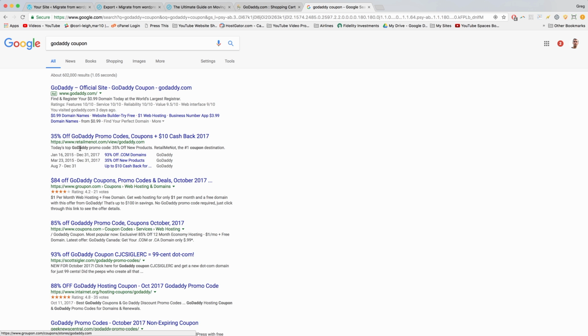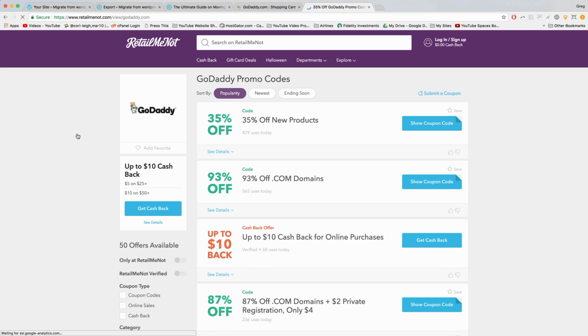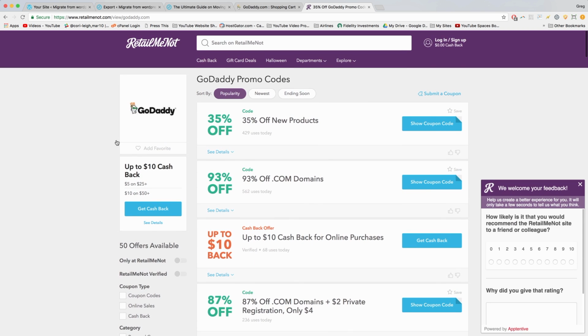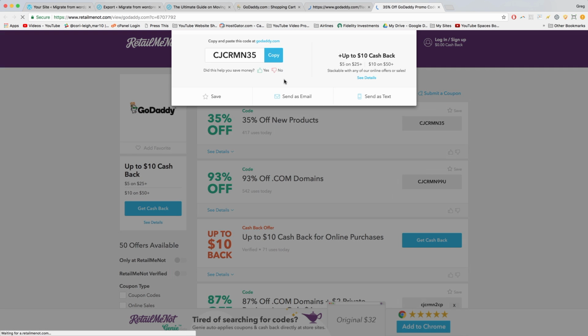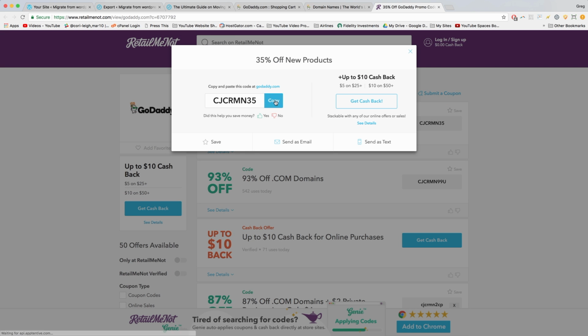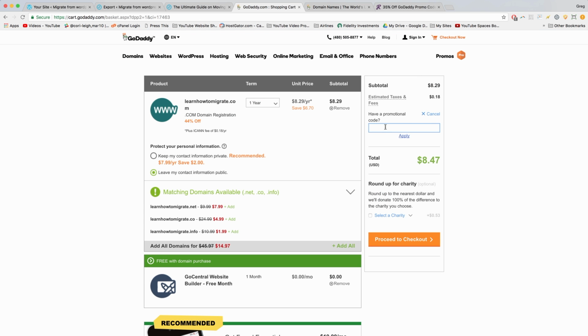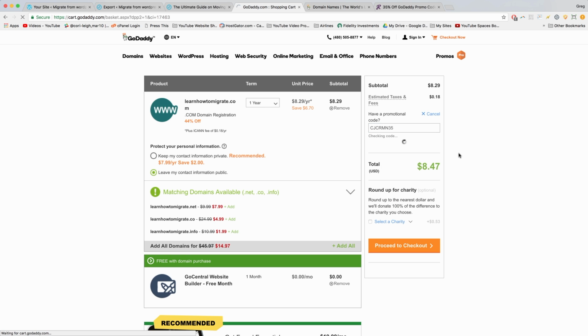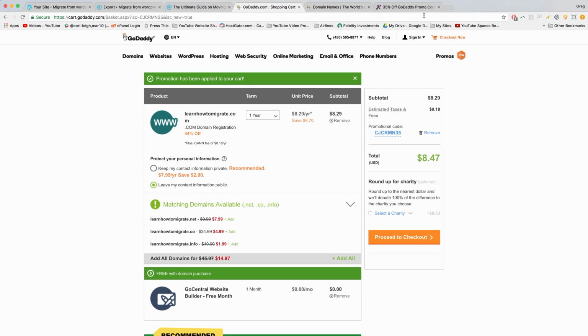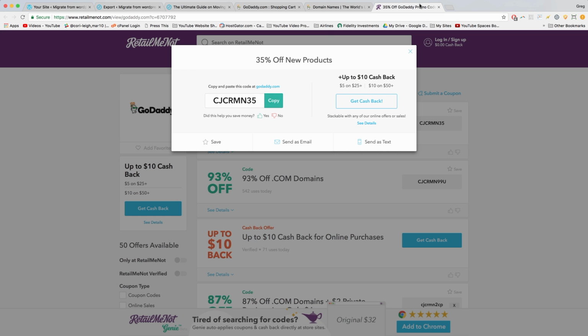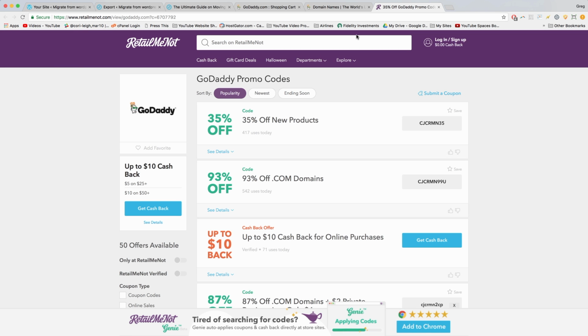That's going to take us to probably RetailMeNot. And that's great. So maybe this would work. Let's click Show Coupon Code at RetailMeNot, and let's try to copy this coupon code. Click Add at GoDaddy, paste it in, click Apply, and cross your fingers. And I don't think that worked. That didn't work. All right, bummer.